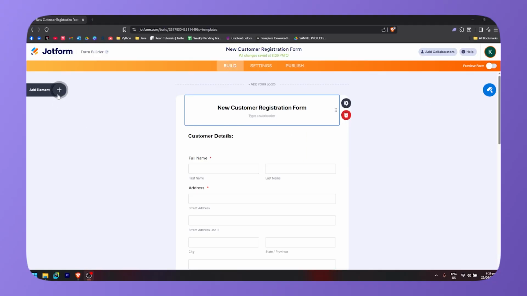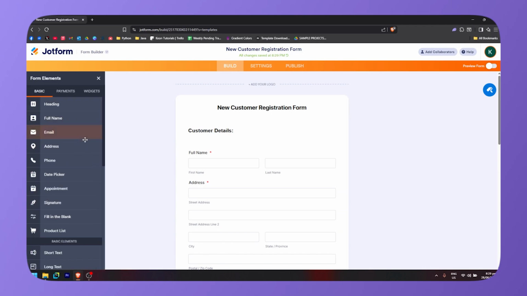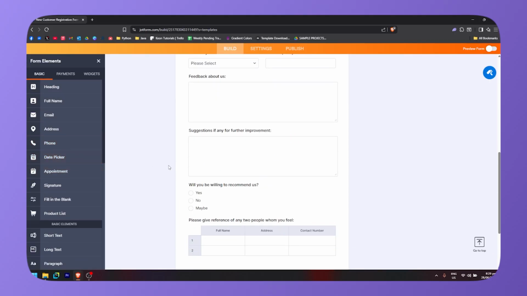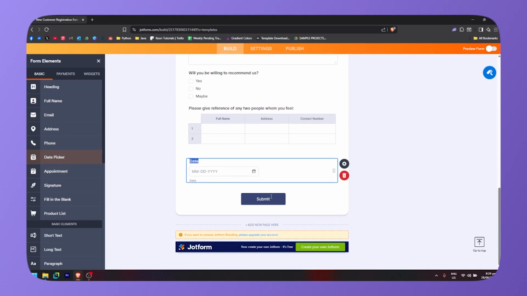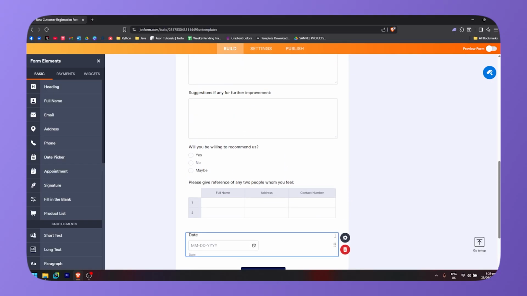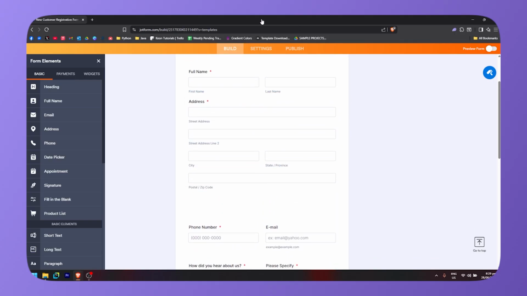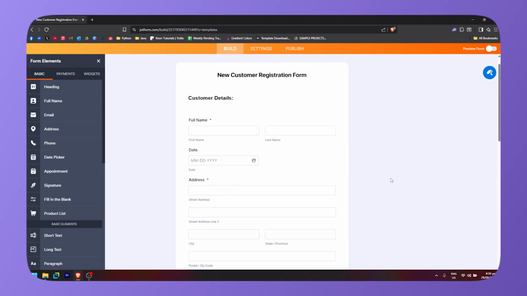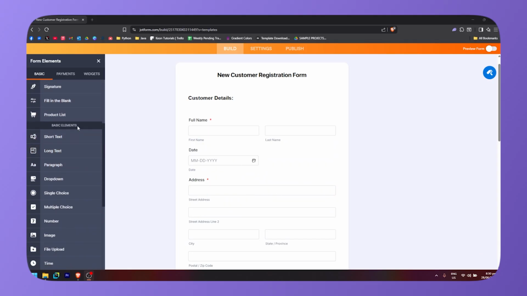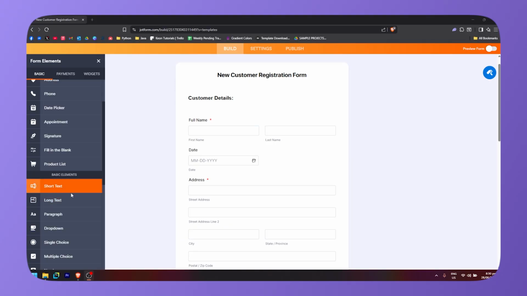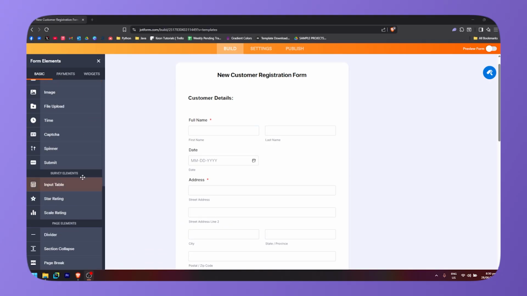So here on the left side, you will see an option to add an element. So if I click on that, you could pick from these elements right here, like the heading, full name, email, or date picker. So let's say I want to add the date. So I'm going to click on date picker and it will be brought right here. And if you want to move a section, so let's say you want to bring the date here at the very top, or maybe after the full name, something like that. So you could do that, and you could also add some basic elements, which are the short text, long text, paragraph. So you could just simply check out all of the elements right here.